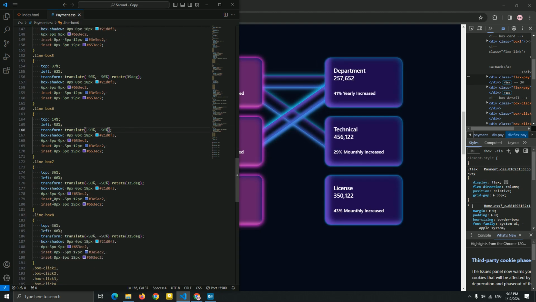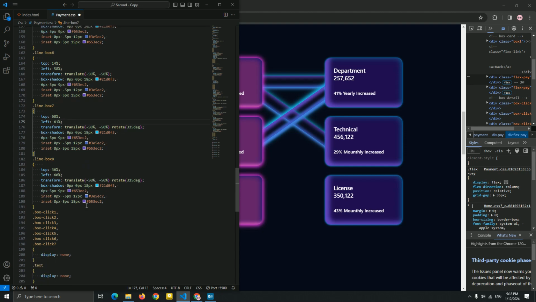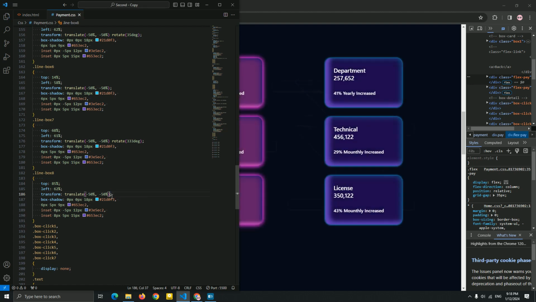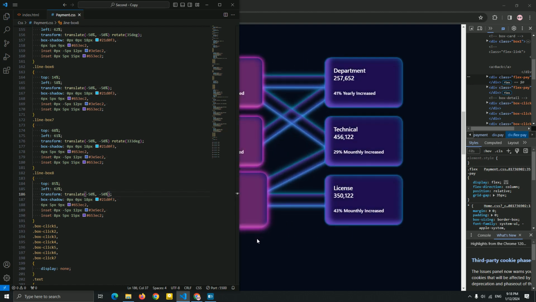Let me see what we need for line 7 and line 8. For line 7, I'm just going to add top 68% and left 61%. Okay, let me just add a rotate. Next, the last one, let me add top 85% and left 62%. Okay, let me just delete it. Yep, we just created it right now. This is everything you need to create it.